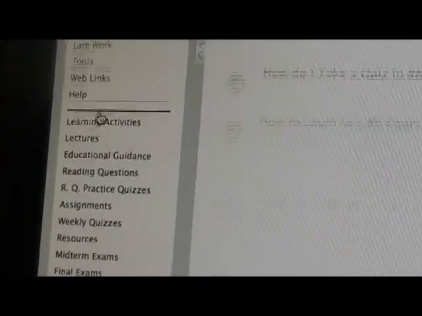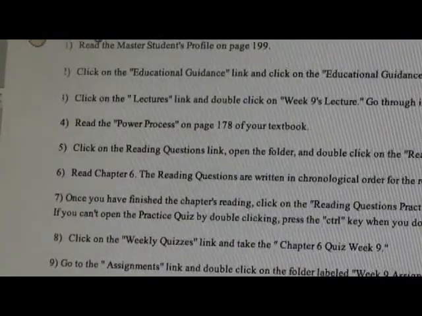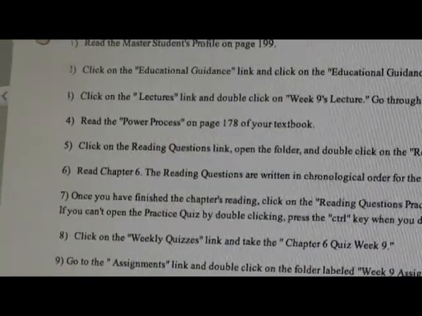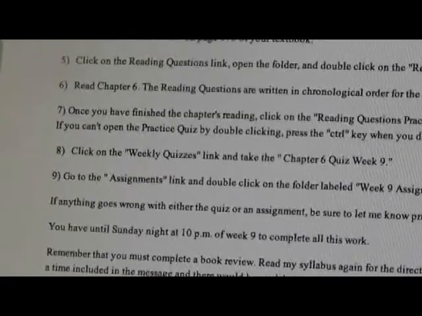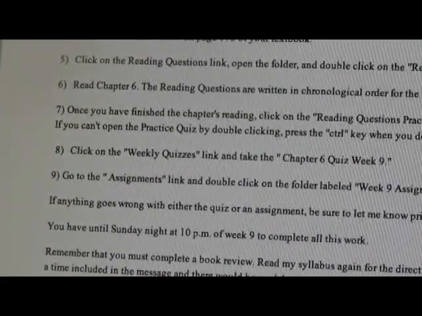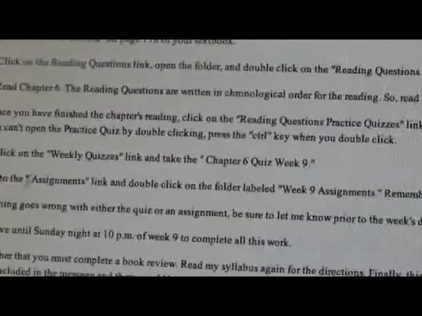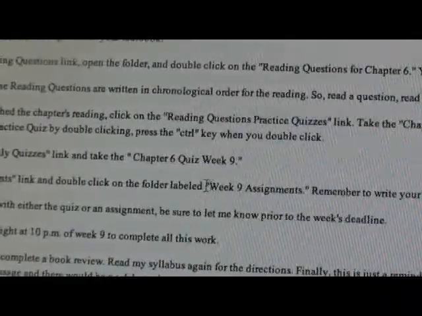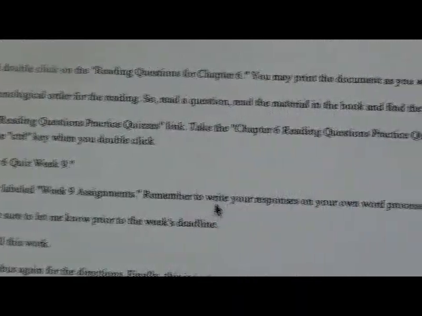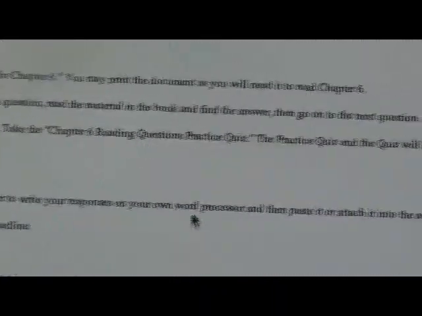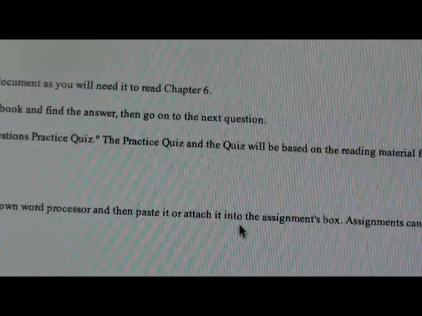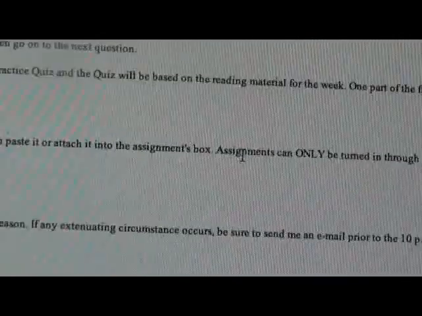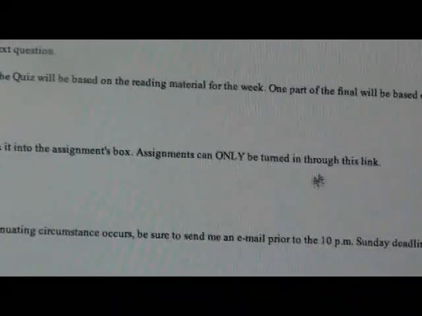So let's go back to the learning activities. For week 9 you have done your quiz. That was direction number 8. And let's go to direction number 9, which over here says now go to the assignments link and double click on the folder labeled week 9 assignments. Remember to write your responses on your own word processor, then paste it or attach it in the assignments box. Assignments can only be turned in through this link.